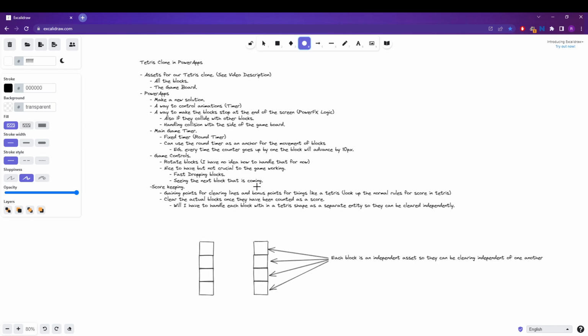So let's read. Tetris clone PowerApps assets for the Tetris clone. Yep. So I have some assets, but I might have to modify those now that I know. Make a new solution. Yep. So we're going to do that.